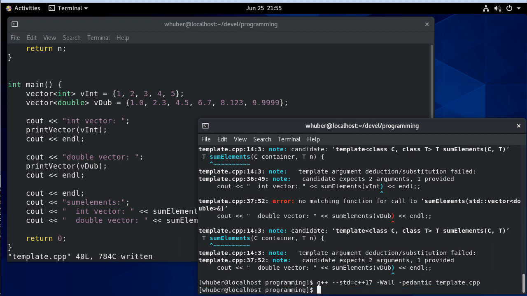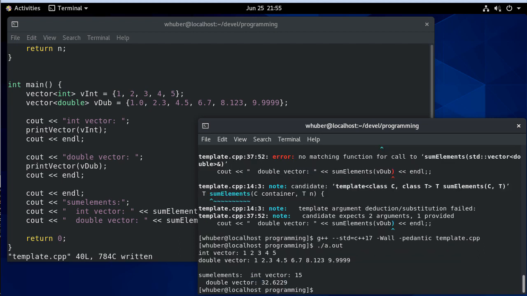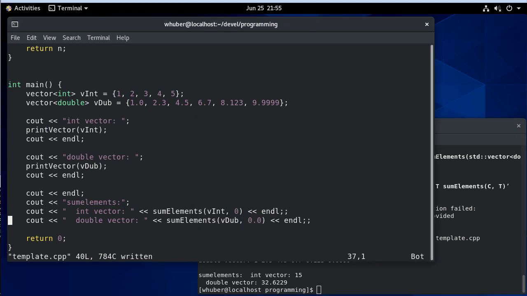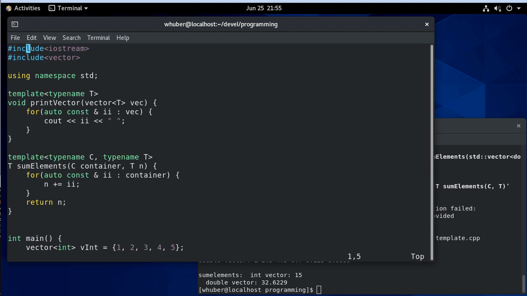And now when I run this, notice I get the results I was expecting. So let me do a little bit of cleanup of the output here. But we can also, if we would like, define classes. But let's go ahead and do that in a separate video.